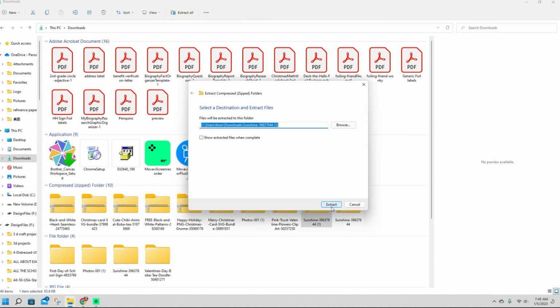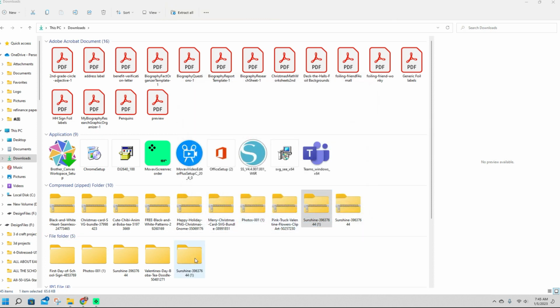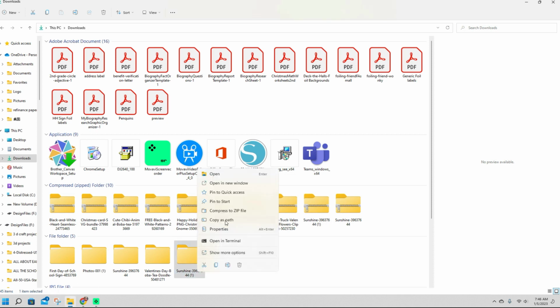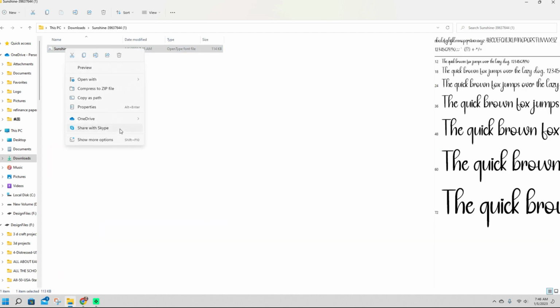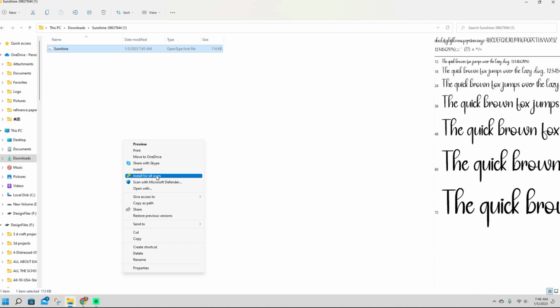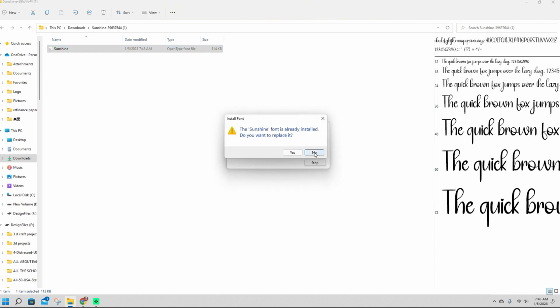Usually there are two types of font. I always install the OpenType font file. You right click on it to click show more options. Usually it's all the way on the bottom. Then you want to install for all users. That way all the programs you use will have this font installed and available for it.